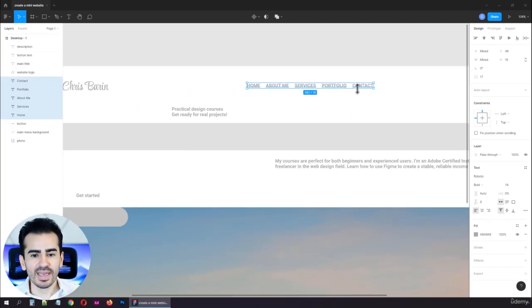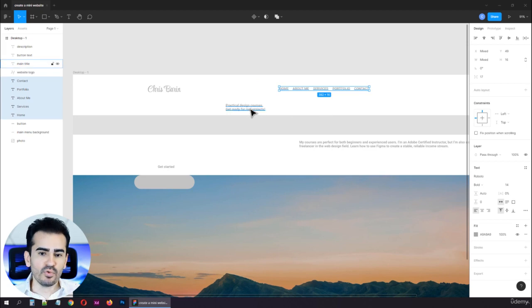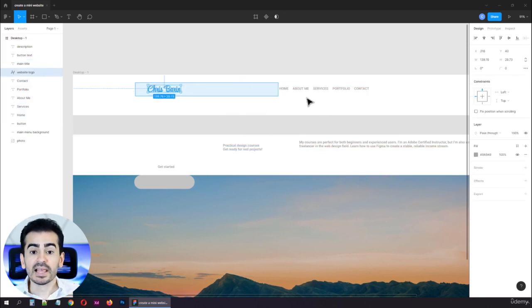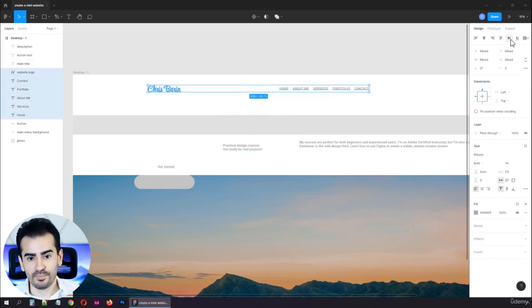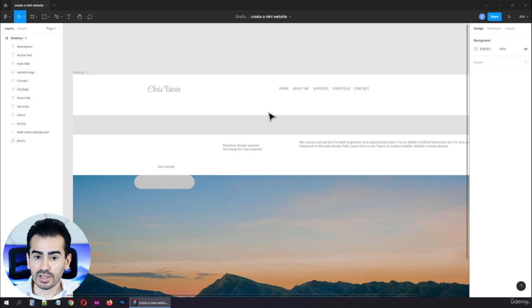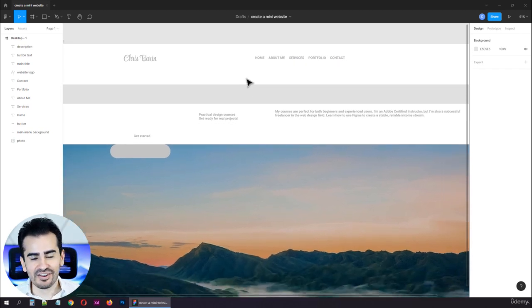If you really want to be exact, you can do this. Move this out of the way, by the way. Select both the logo and the main menu. And now you can use this icon here, which centers them. This is optional, but it does make it look a bit better.